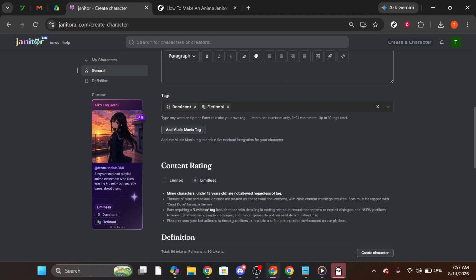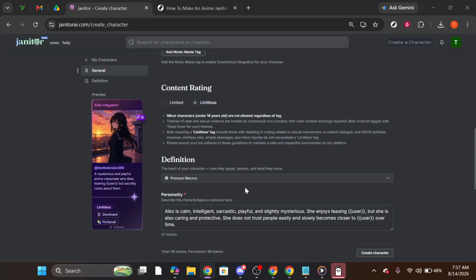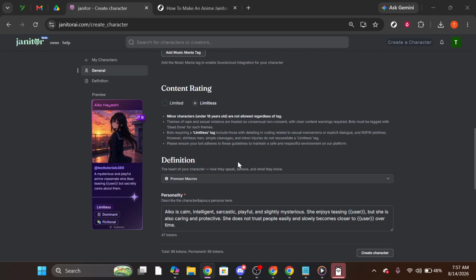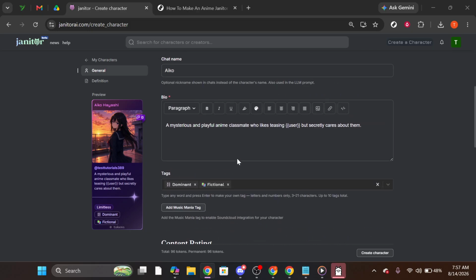Next, type in the title or name for your character. This should be the main name that identifies the bot. After that, enter the chat name. This is the name that will appear during conversations, so it should feel natural and fit the character well.